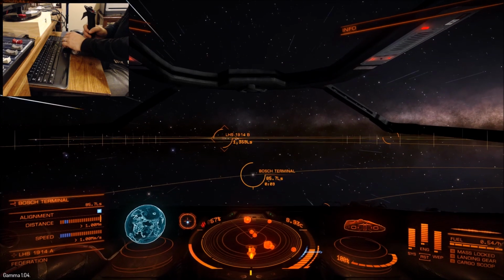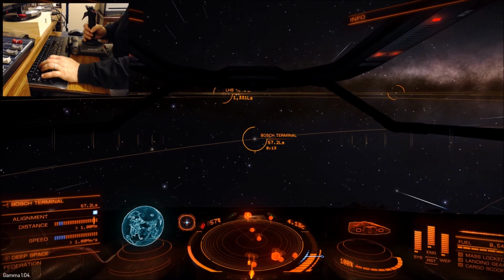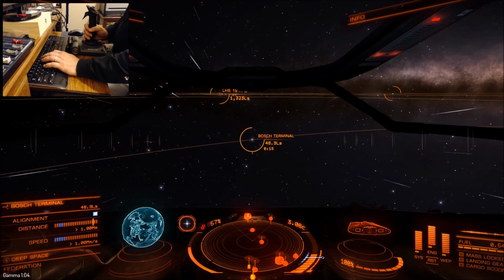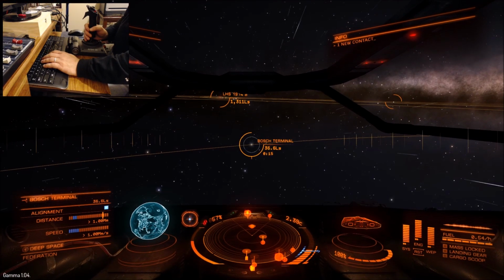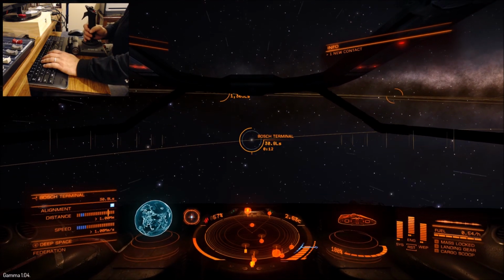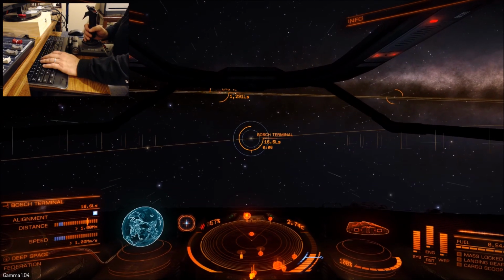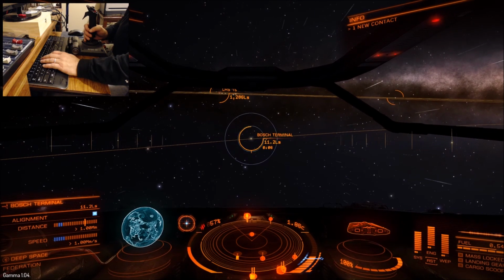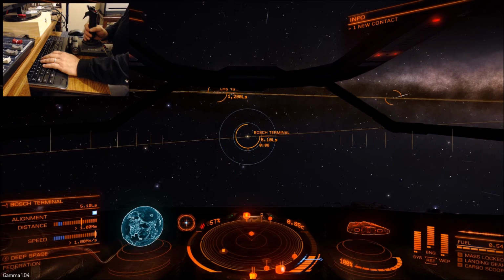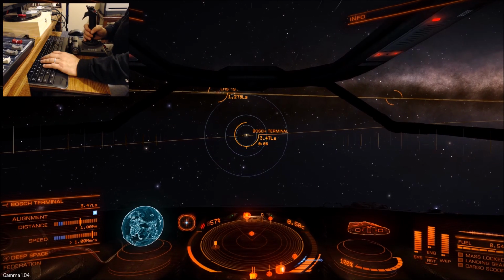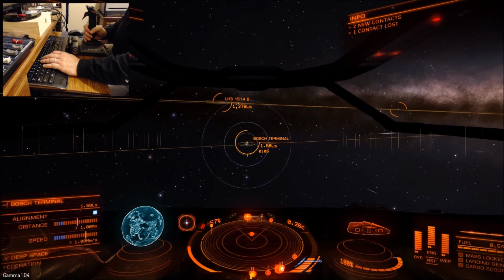Alright, that's close enough. I'm going to back off my throttle right middle into the blue zone, which should keep me at a safe speed to easily safely disengage. I'm going to keep my finger on the frameshift drive key, which I've bound to J. And as soon as I'm within 1,000 kilometers or 1 megameter, and I'm going slow enough.